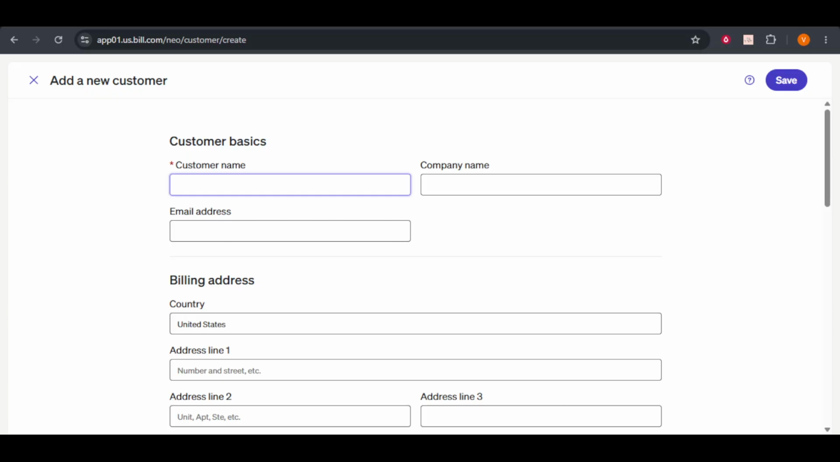Now, let's populate the primary customer profile details. This is where you add all the essential information about your customer. Typically, you'll need to enter details such as the customer's name, address, contact information, and any other relevant information that will help you keep track of your interactions with them. It's important to be as thorough as possible here. Accurate information will ensure that your billing and communications go smoothly.